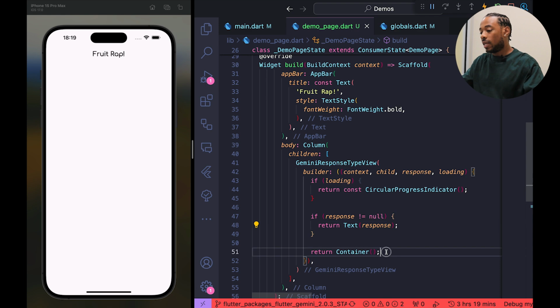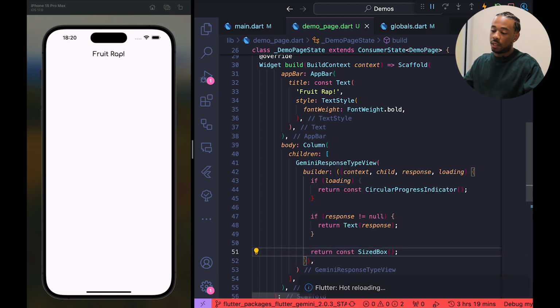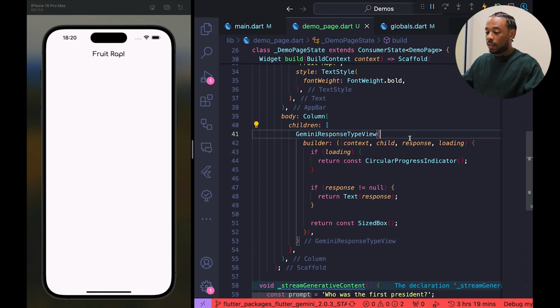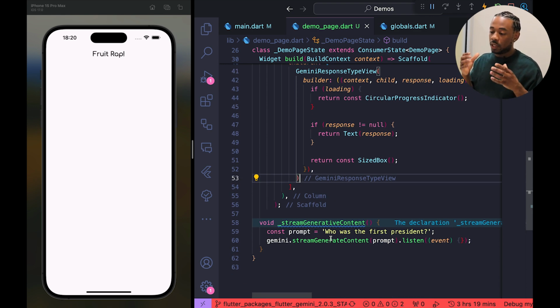Okay. Now, if it's not loading and the response is null, then we'll just return a sized box, which is basically just a blank screen for this widget. All right, cool. So we got that widget out of the way, but now we need a way to actually call this stream generative content method.